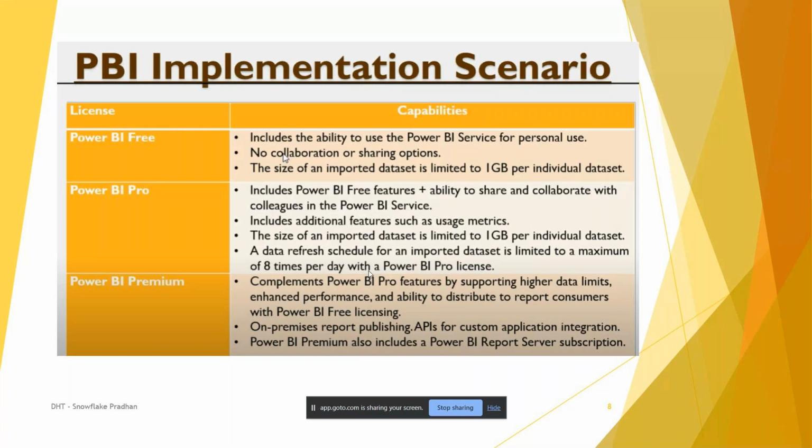And there is also a Premium feature. Premium supports all the features of Free and Pro, and the data limit is much higher. Here they can go for Power BI consumption reporting. They can build on-premises reports, as well as integrate APIs. What are APIs? They can directly query with the API, either REST API or GET API, and fetch the data into Power BI and also generate a report out of that. For demonstration purposes, you can use the Power BI free license.